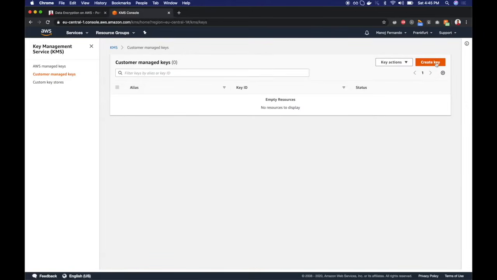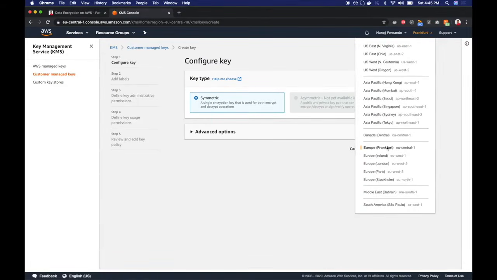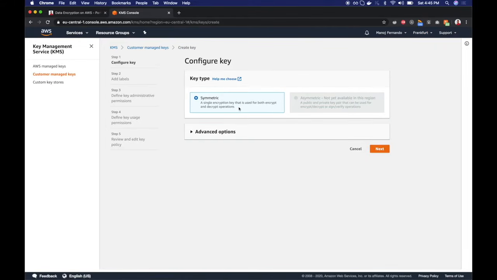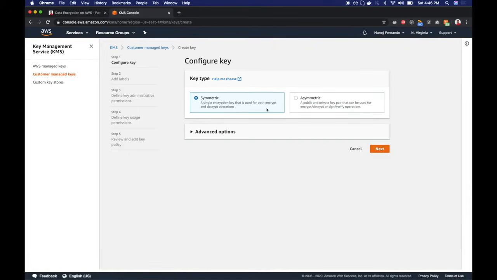You can do so by clicking create key here, and make sure these keys belong to a particular region. So you have to pick the region here. Right now I'm choosing Frankfurt and I'm choosing symmetric key. In this particular region, asymmetric key is not yet available. But if I pick another region like North Virginia, now I can choose between asymmetric and symmetric. Asymmetric is public and private key pairs. It is recommended in AWS to use symmetric key encryption.